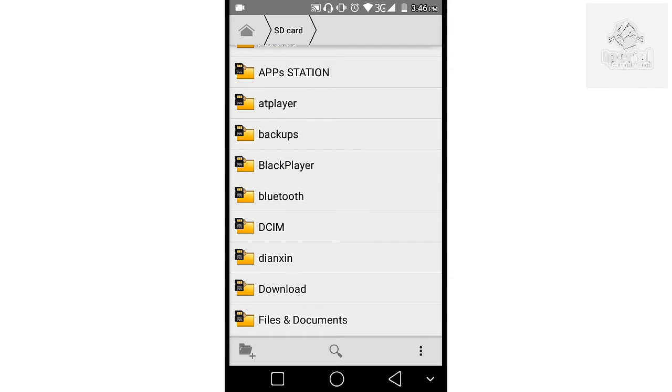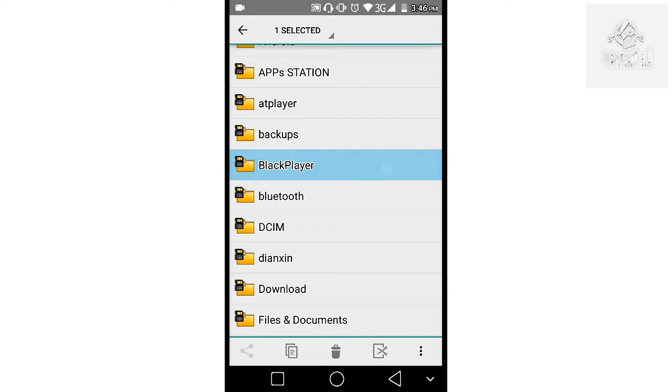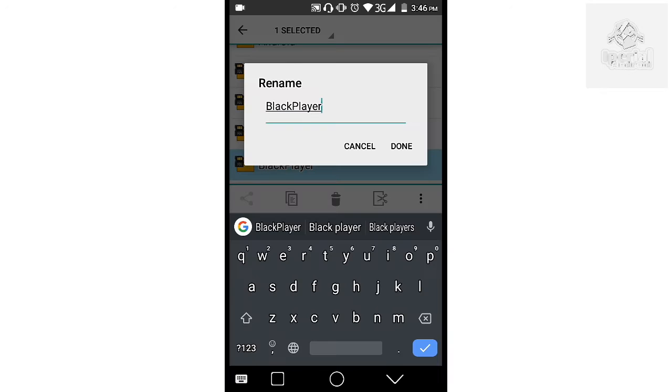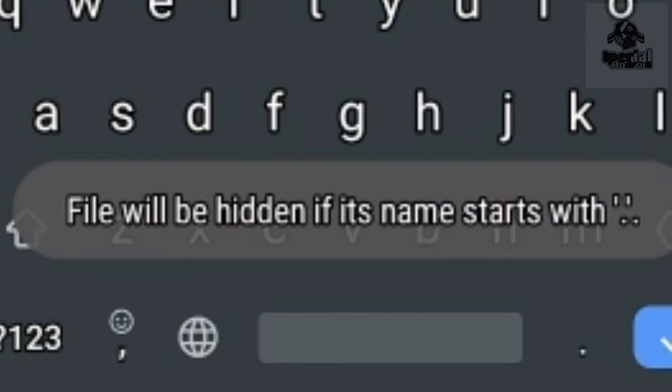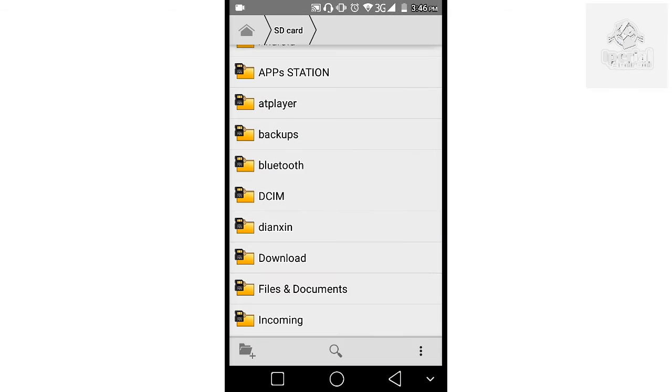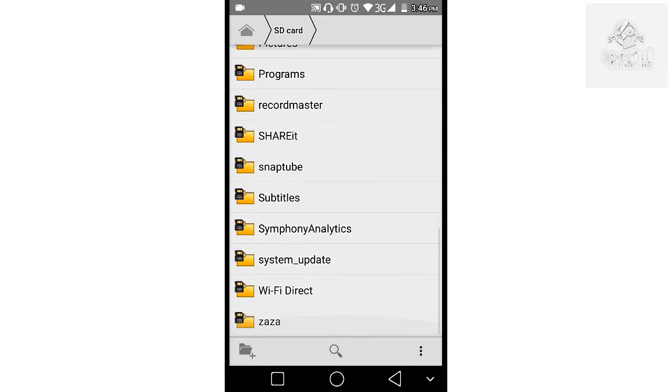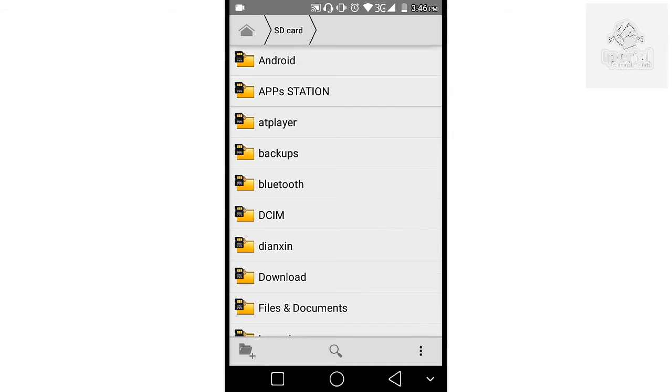So what I wanna do now is long press it and click the rename option. You don't have to do anything, just put a dot at the front letter and click done. And now you can see my folder black player is nowhere to be found.